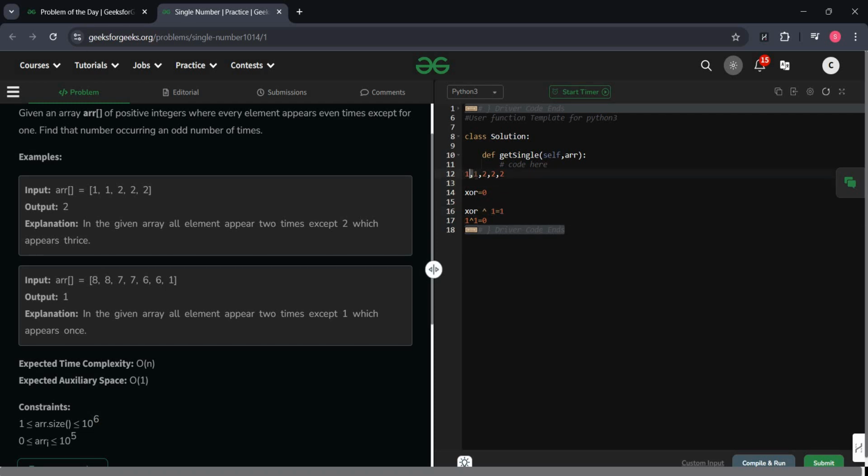Okay, so here the two ones are completed. Now I have the result 0. The next element in the array is 2, right? So 0 XOR 2 will result in 2. We have the first 2 completed. Now we are going to perform the XOR operation on the second 2. So with the result obtained above, 2 XOR the second 2, the answer will always be 0. And next we have the operation 0 XOR 2. The result is 2. So in this manner we are going to solve the problem today.